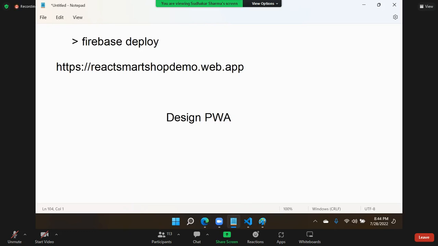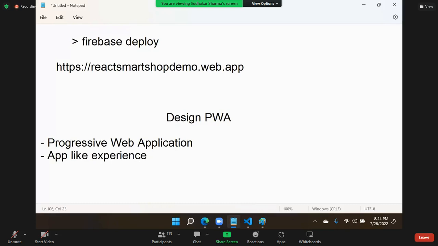Progressive web application, PWA, is nothing but progressive web application. What is a progressive web application? I will tell you a simple point. Actually, an app-like experience in browser, these are progressive web applications. You will feel like you are using an app, but it is a web application having an app-like experience in browser, just like how you feel in your mobiles.